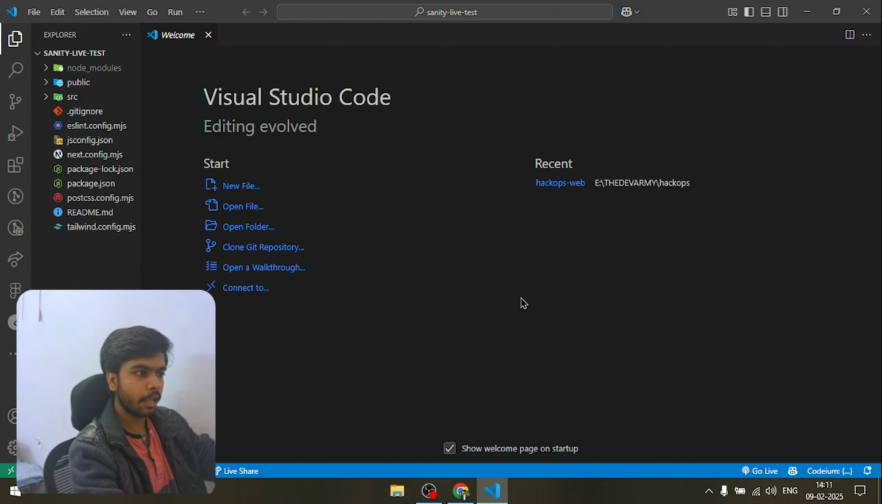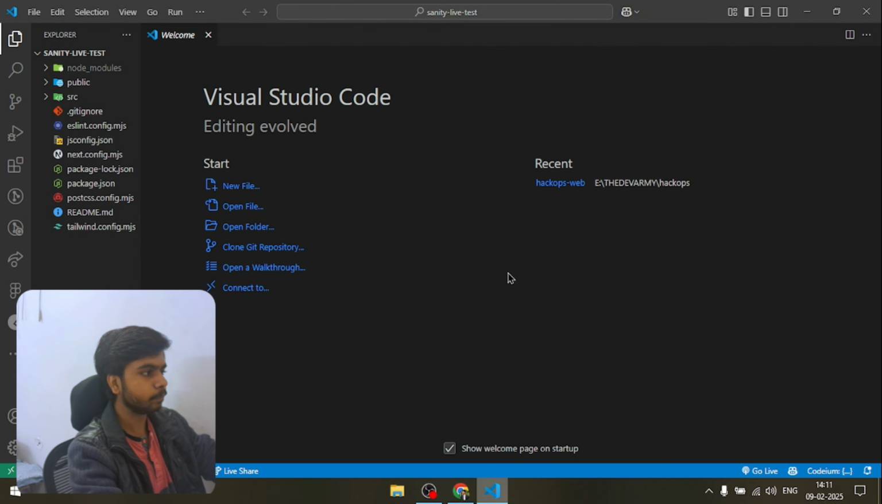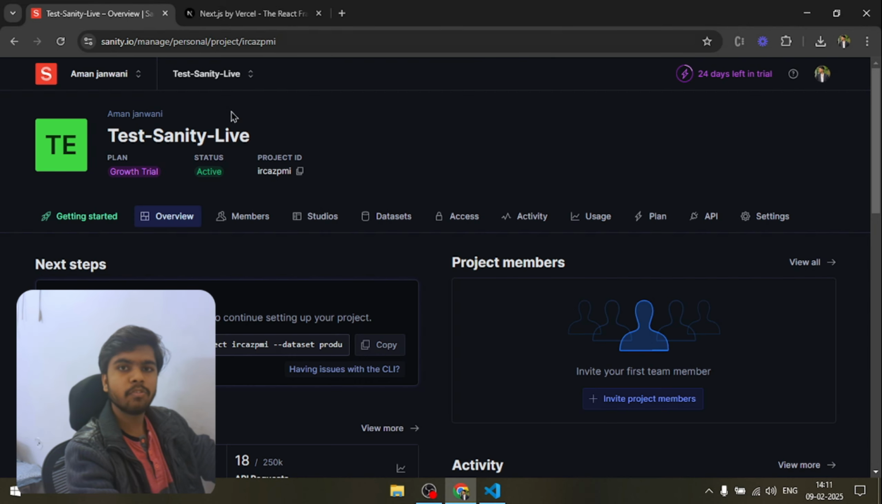In VS Code, I have done nothing. I have just set up a Next.js project, a default project. There's not much you have to do. You can just run this command, npx create-next-app@latest, and it will create a Next.js app for you. Now, before going into code, I will show you the Sanity project which we will be working on.